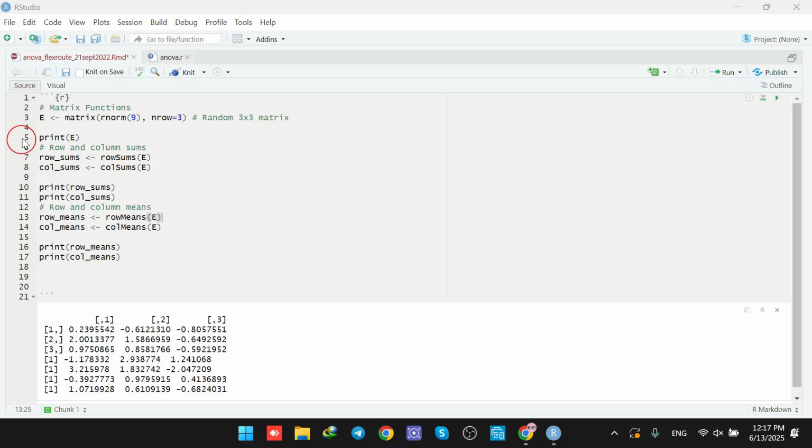In this video, we are going to learn about some matrix functions. First of all, I have a matrix called E. I use the matrix function to generate randomly 9 values for my matrix E. In order to generate random values, I have rnorm, and I write down number 9 there, meaning that I would like to have 9 values being generated. Then I have the number of rows to be 3, so we are going to have a random 3 by 3 matrix. Why 3 by 3? Because the number of rows equals 3, so we have 9 elements divided by 3. It will result in 3 columns as well.